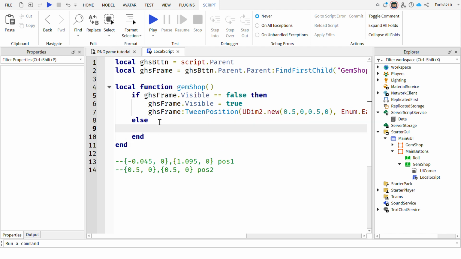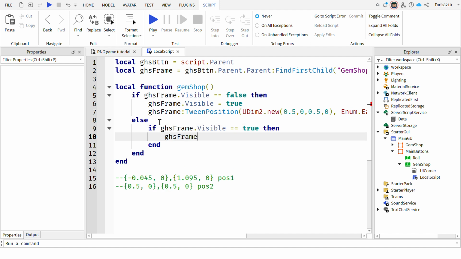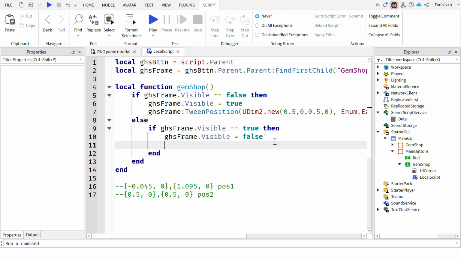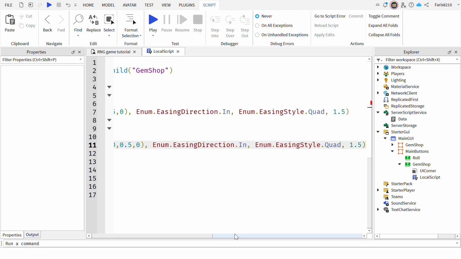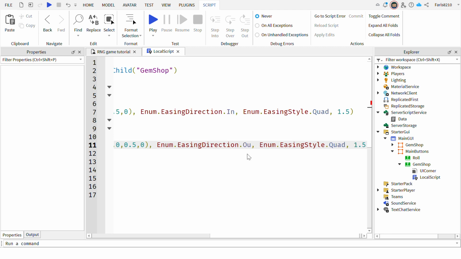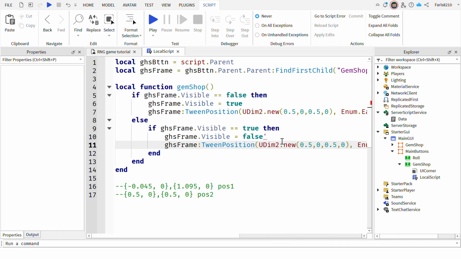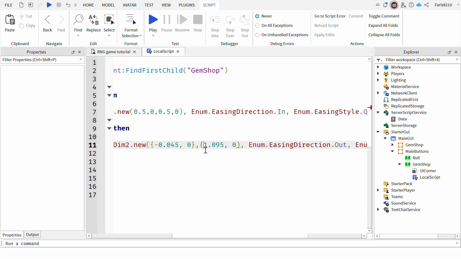You want to do else. So if GHS frame dot visible equals true, then GHS frame dot visible equals false. You want to copy this, except here it can be the same thing. You can change this to out if you want. So I'll just make it out because this is quite literally the opposite. So why not? For here you want to put the position 1. So I'm just going to actually copy it like that. Then I want to remove these brackets like that.